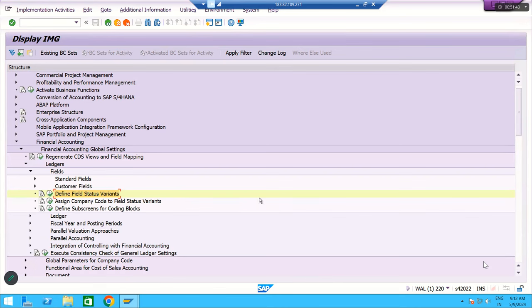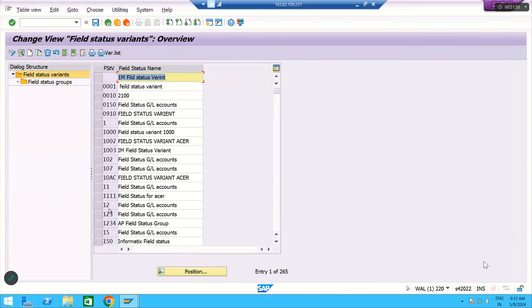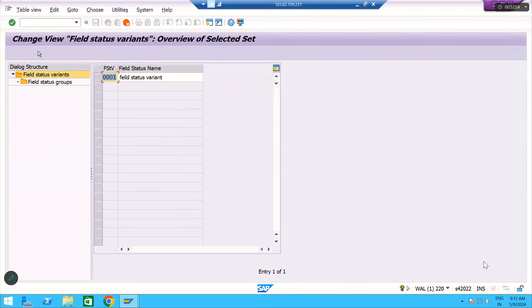Okay, please, everyone. For example, double click on define field status group. Select here 0001. There is a standard 0001, everyone. In case you want to use it, you can use it. Okay. Select here 0001. Click on copy as, and set up here any 4-digit and write the description.